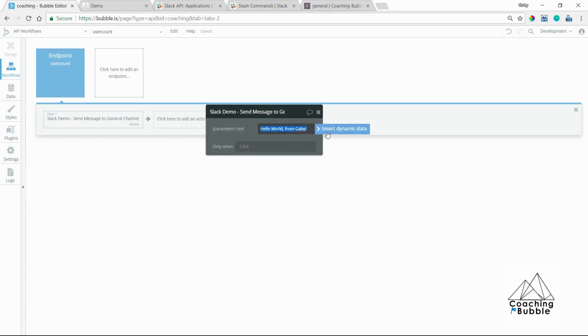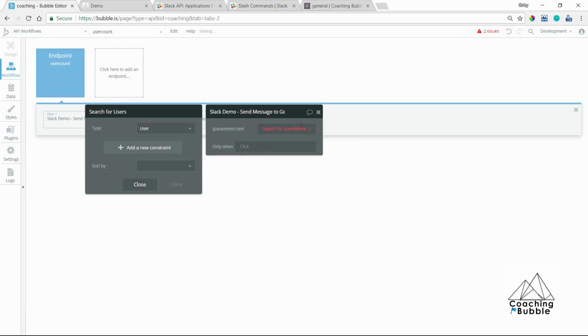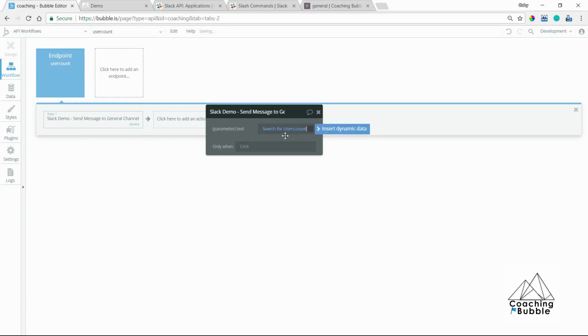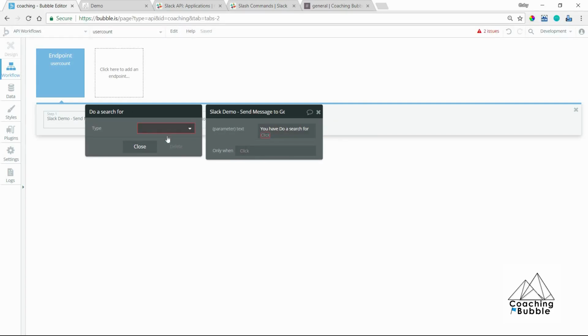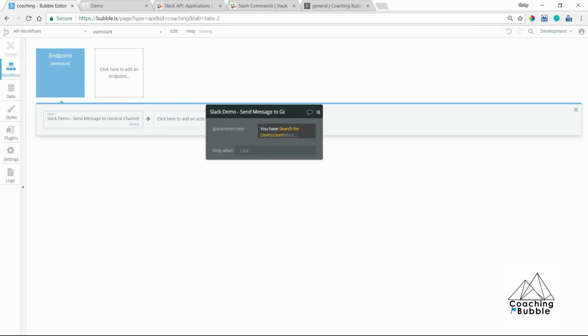So in this text here, it's going to be a search for users, and I'm going to have just the count and then type in the word users right there. How about we say, oops, let's change this again. You have, and then search for users, count, users.